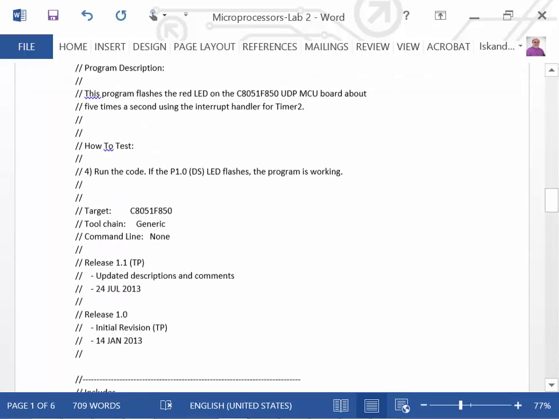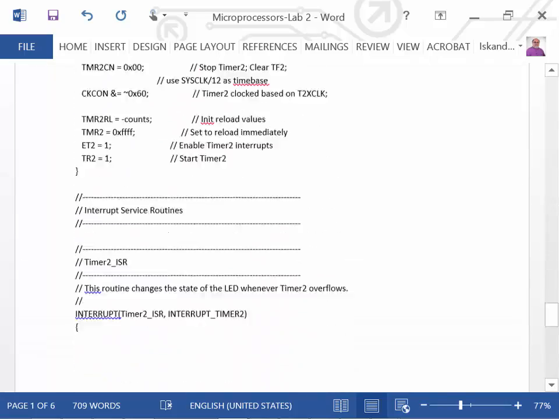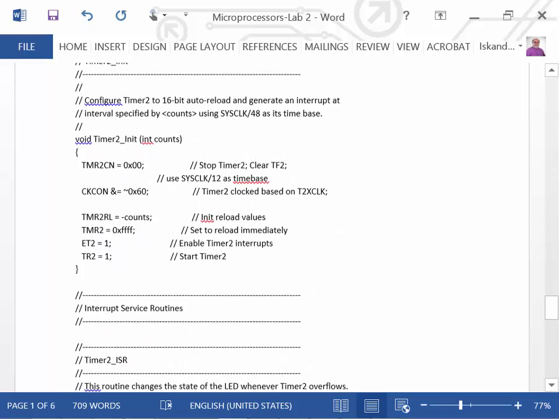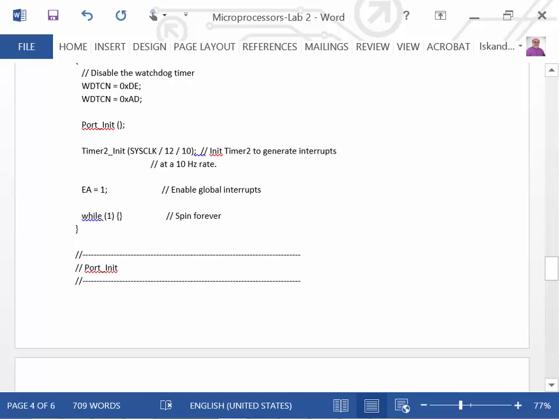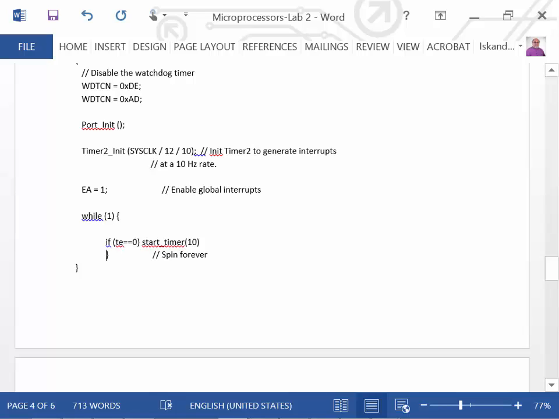when we go into main, we're just going to keep. Let's get into main right here. To test this, we want to just simply say spin forever, and maybe if TE equals 0, call or start timer, and we'll pass it, say, 10 right there. Just to see that it calls, we're just going to call the function. We're going to pass it 10.